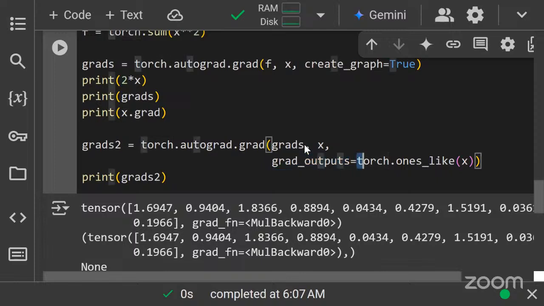Now, what is this part over here? grad_outputs equals torch.ones_like(x). As the name of the function indicates, what this does is create a PyTorch tensor that is of exactly the same size as x, okay? And then we fill that vector with ones. So we're going to create a vector that is the same size as x, but with all the entries filled with ones, is what torch.ones_like will do.